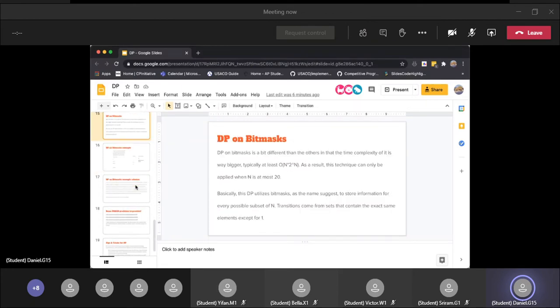Now we'll go over a last topic. It's called DP on bit masks. These aren't as common in USACO. They were slightly common back in old gold, but we'll go over them anyway.